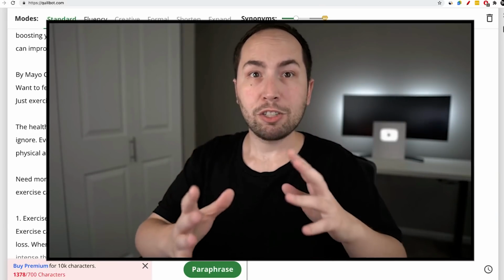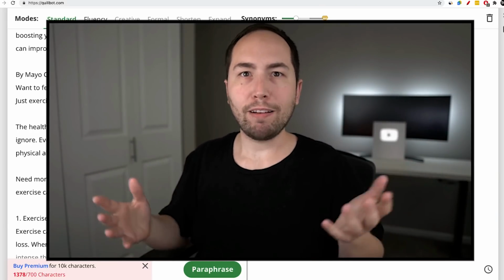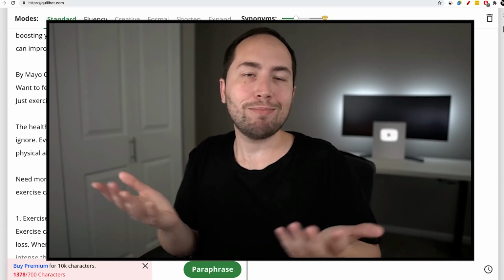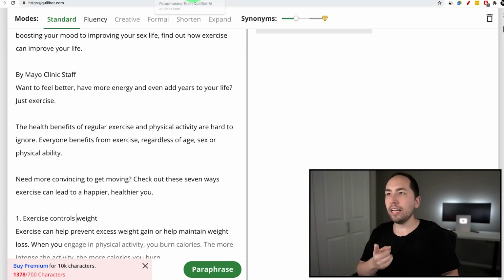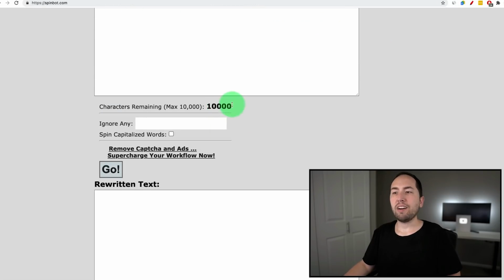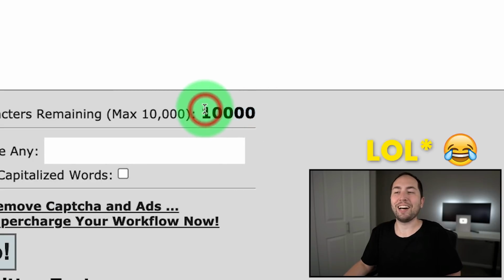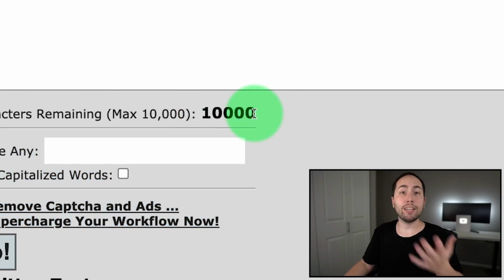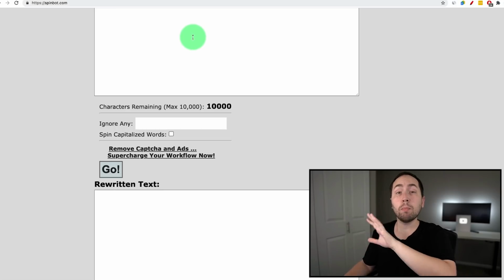So if copy and pasting like 4 or 5 different times bothers you, which will only take an extra minute, there are other options, like I said. What's it called? I think it's called Spinbot. Yeah, Spinbot right here. And they have a 10,000 character limit on the free account. So I don't think this one's as good as Quillbot, but that's up to you.